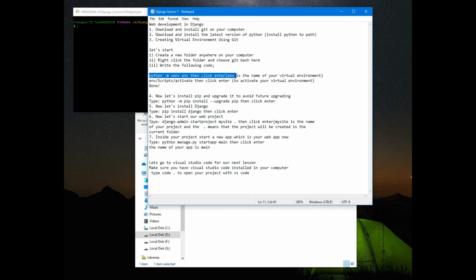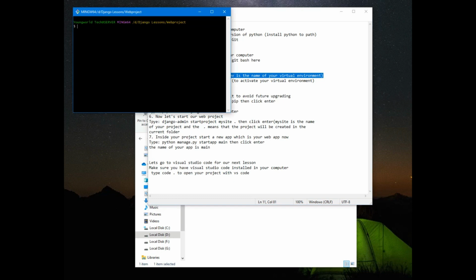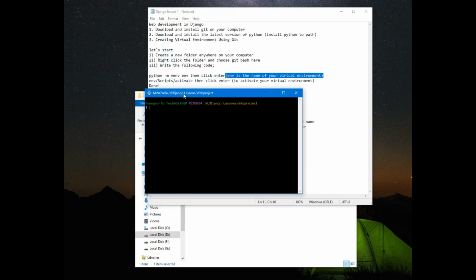The Python code that we are supposed to type here is python -m venv env, then you click enter. The env is the name of your virtual environment. You are creating a virtual environment, remember. So python -m venv env, where env is the name of your environment. You can name it whichever name you want. For mine, I'm using env, simply for environment. So when you click enter, you wait for it to install. That is to create the virtual environment.